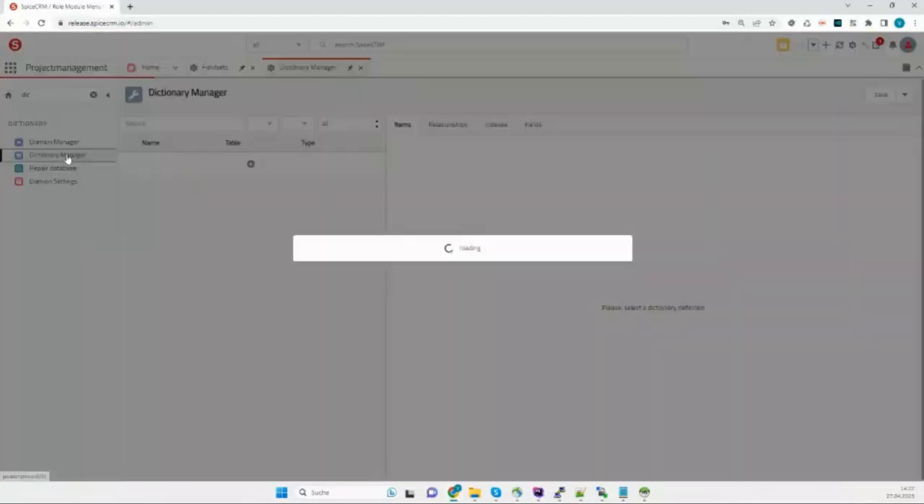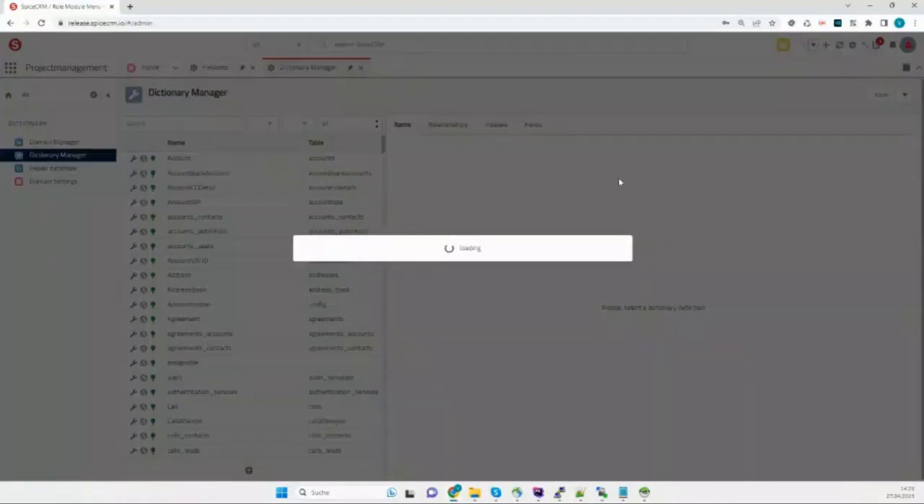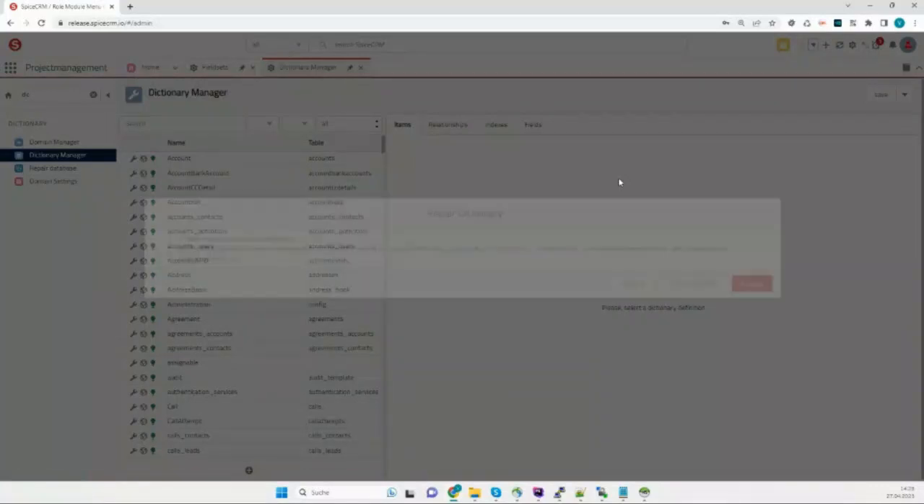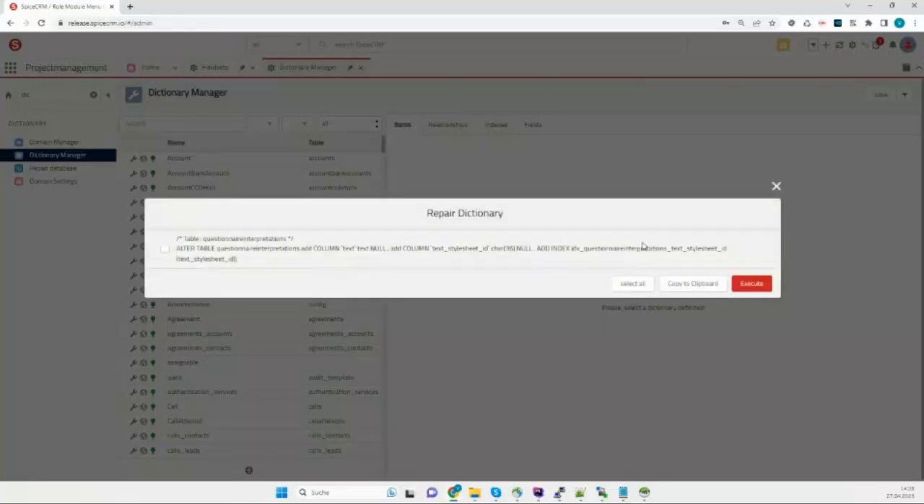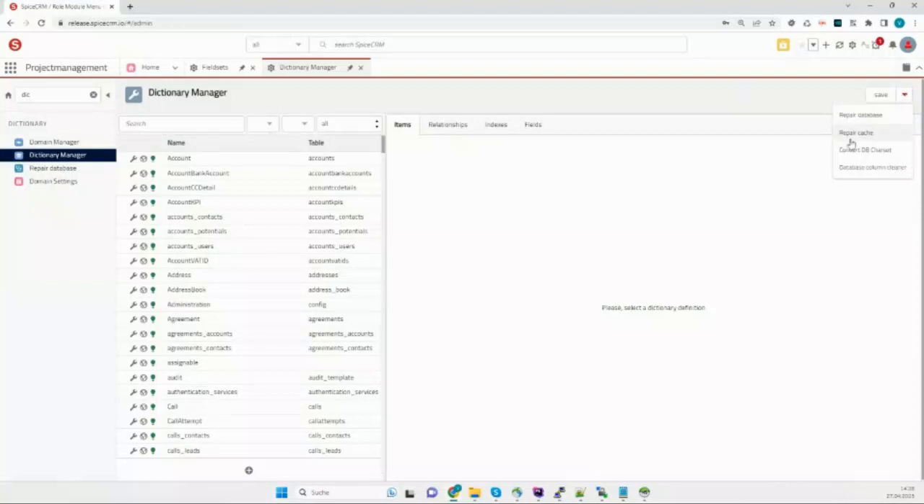So when I want to repair the database, meaning comparing my table definitions with the tables that I have in the database, I go to dictionary and I use the repair database button. When I click, there is this comparison between all definitions and the current state within the database. Okay, there is one here. After you've done that, so your database is up to date, then you used to have a repair cache button under repair database. Now it's repair cache from the dictionary.